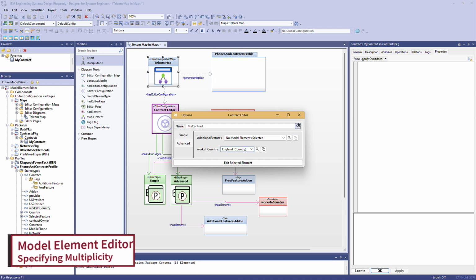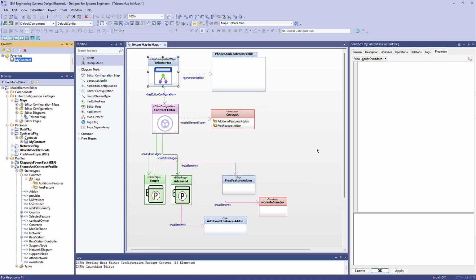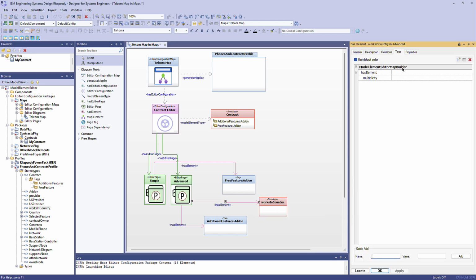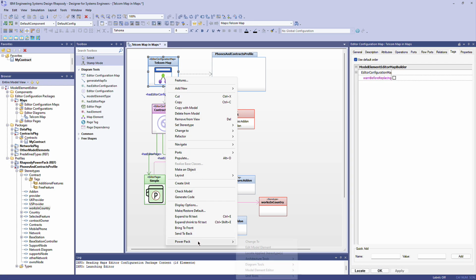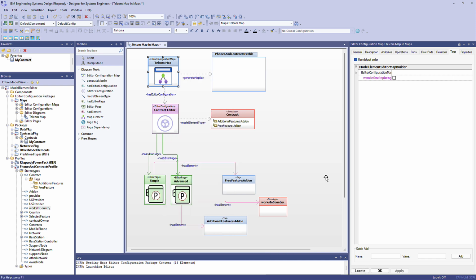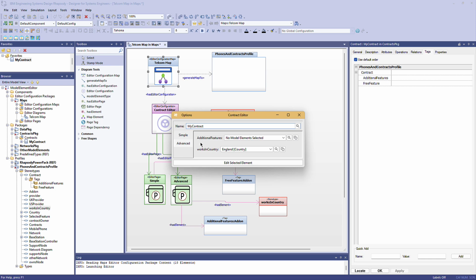But let's change that. Let's add some multiplicity. In the Features view for the Has element dependency, here on the Tags tab, we have a multiplicity tag. There we can specify a fixed number, a range, or even star. Let's set this to 3. Now that will act as an upper limit for the number of works in country dependencies a contract is allowed. Once again, I'll generate the map content using the map element at the top, and then I can launch the editor. And now Works in Country has a multiplicity of 3.